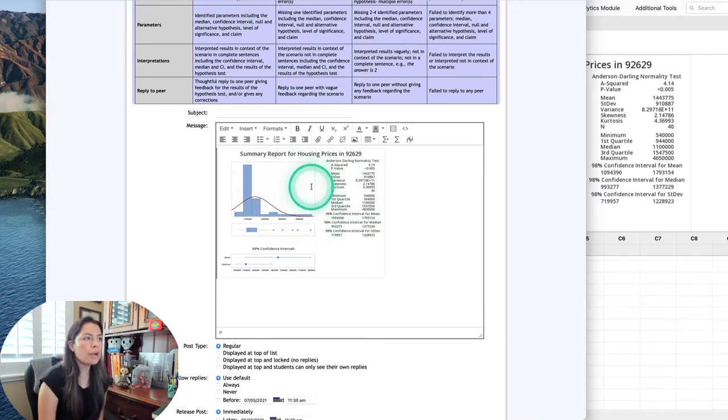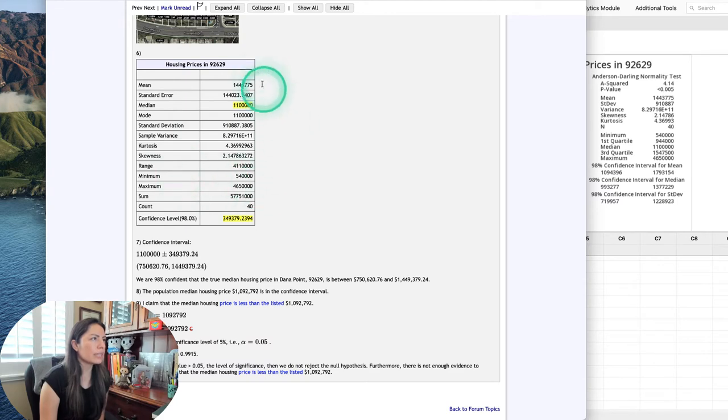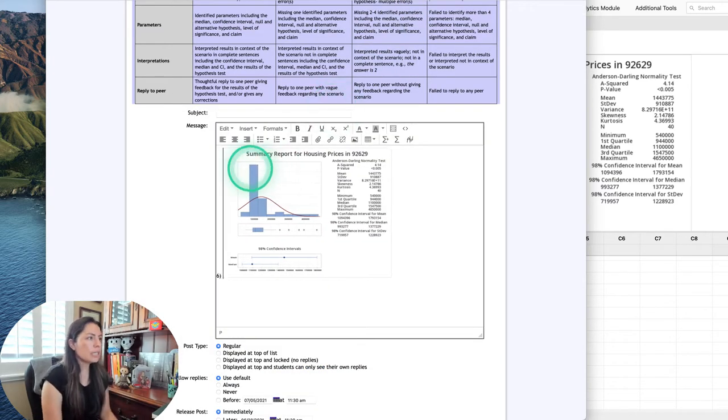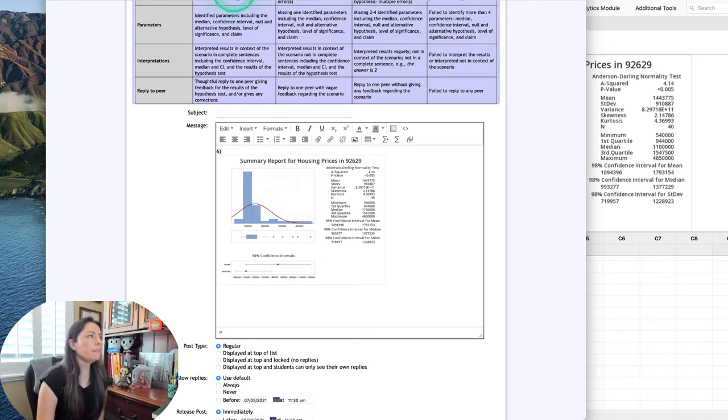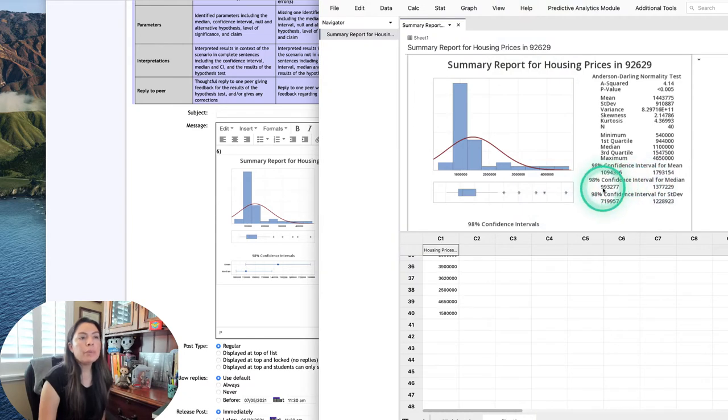This summary report for housing prices in 92629 takes the place of this table here in number 6. Okay, so this is number 6, like that. Notice they have the confidence interval right here for the median. So the median, we are 98% confident that the population median housing price for Dana Point in the zip code 92629 is in between $993,277 and $1,377,229. So this little piece right here. Again, you want the median one. Okay, so that's that piece.